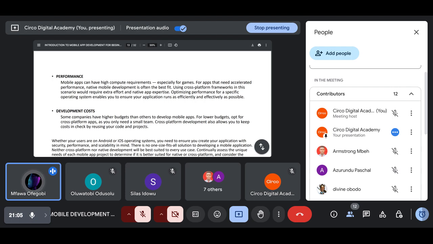Cross-platform development also allows you to keep costs in check by reusing your code and projects. So when it comes down to development costs, based on your budget, if you have a higher budget, you can go for native app development. But for some of us that have low budgets, the best way to go is to use cross-platform. To develop cross-platform apps, you only need a small team, less time, less development costs, and all that. And you can also reuse your code to create other projects.